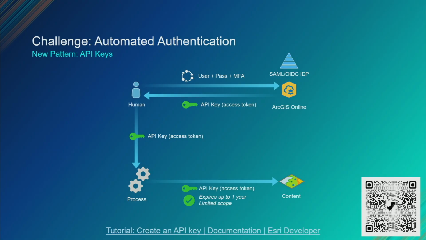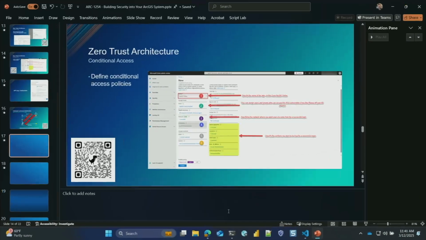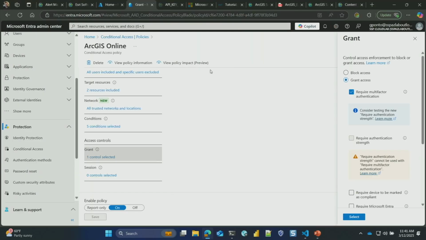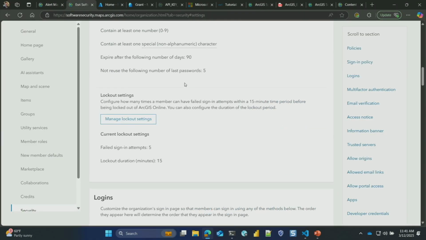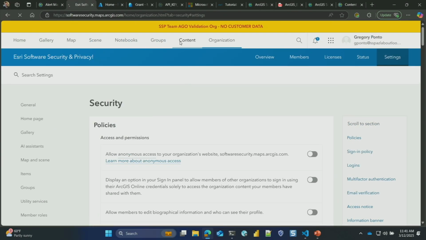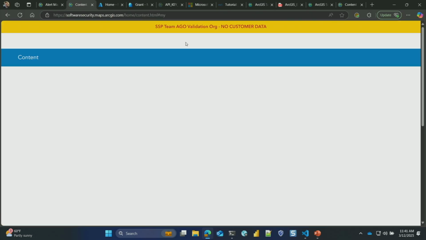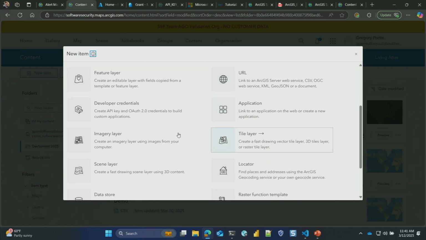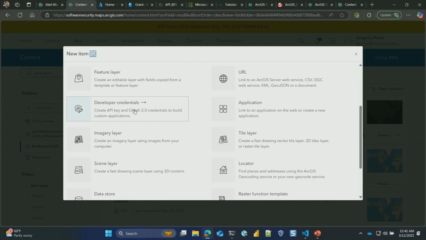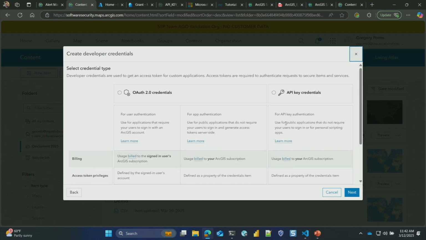So let's see how that is done. Okay. So I'm going to go into my org, right? Content. New item. This is the feature I'm referring to. Developer credentials, and specifically this right here, API key credentials. So this is really, really useful for doing anything automated, headless, background job operations.